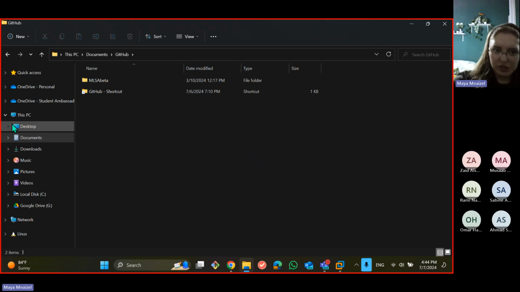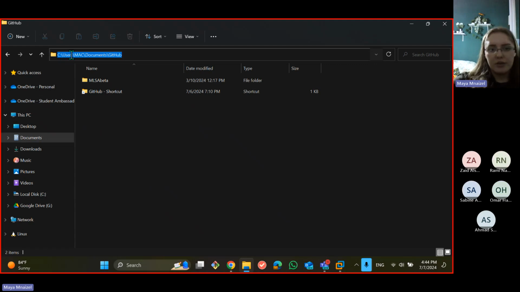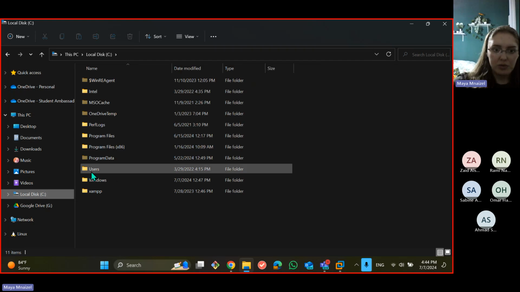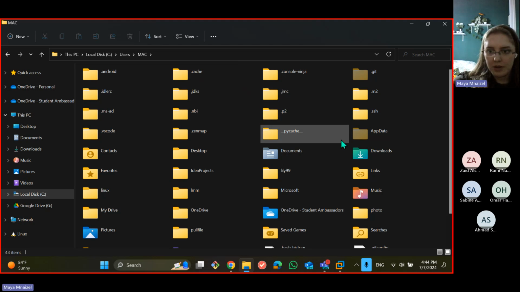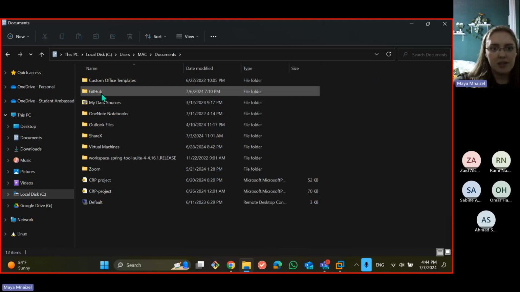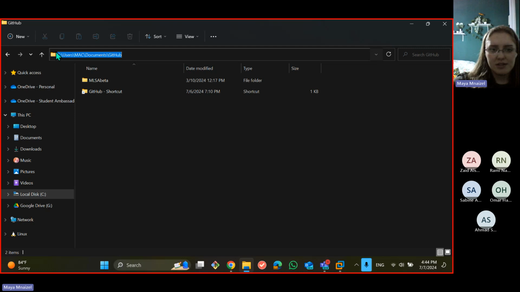We open This PC, which is this one. Then we open the documents folder or directory. Then we open GitHub. So if we click on this icon right here, we're going to see we're in the C drive, the local drive. We're in users, Mac, documents, and GitHub. So again, if we also open the C drive, we open users, we open Mac, and check documents, we're gonna see the same thing. It's gonna be the same pathway: C, users, Mac, documents, GitHub. So this is a pathway.